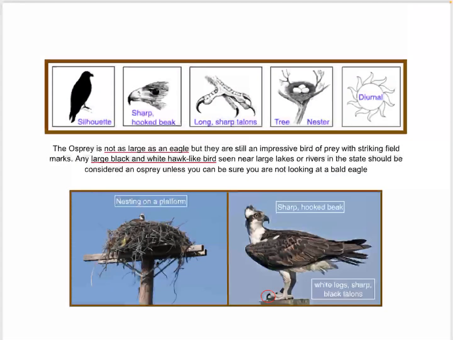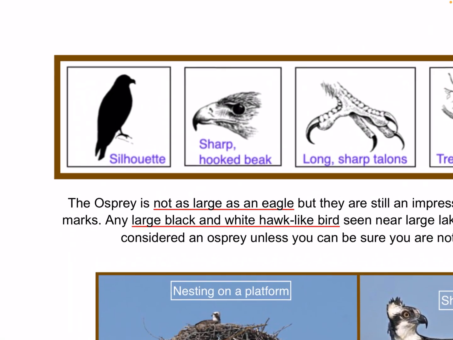Welcome, boys and girls. Today we're going to talk about a member of the raptor family, and this is the osprey. The osprey oftentimes gets mixed up with the bald eagle, but I think by the end of this presentation you're going to see that they are two very different birds. So let's begin with those top boxes once again, as we always do.